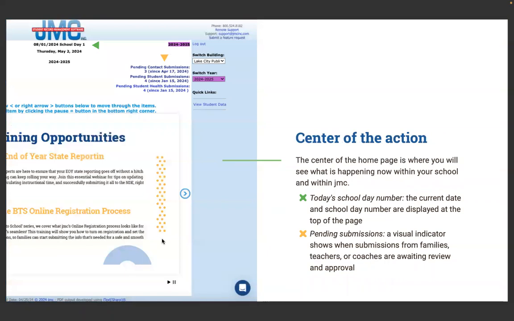So starting with the center of the action here, the center of the home page is where you are going to see what's going on in your school, all with just a few simple views. Right in the center of the screen on that home page, you're going to see the school day number and the current date. Often handy for folks that are counting down the days to day 100 or day 180.